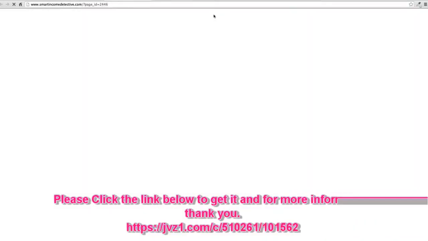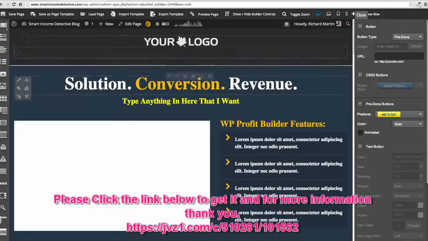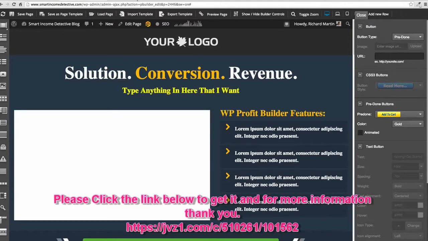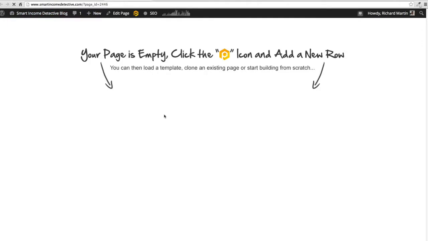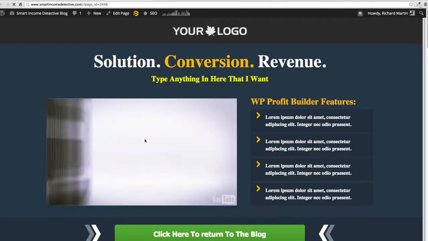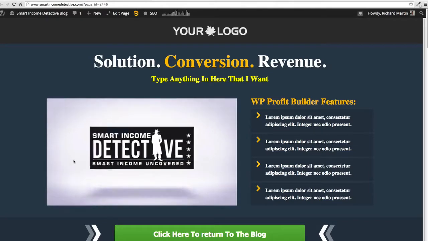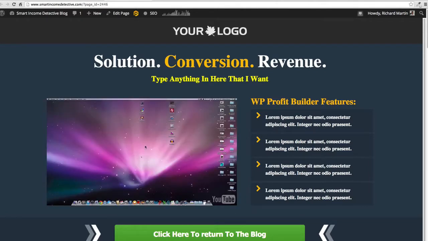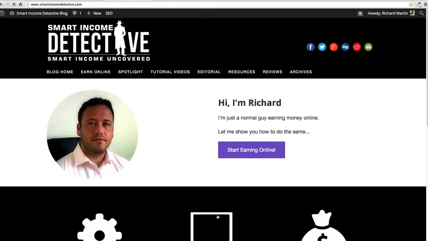So let's have a preview of this page that I've just done. Now what I do need to do is save it first. So save the page and then refresh the page. Hopefully, here we go. So we've got my YouTube video which you've seen me pasting across. Let's just pause that. You've seen me configuring this button. So if I click return to the blog, it should return me to my home page, and it does.